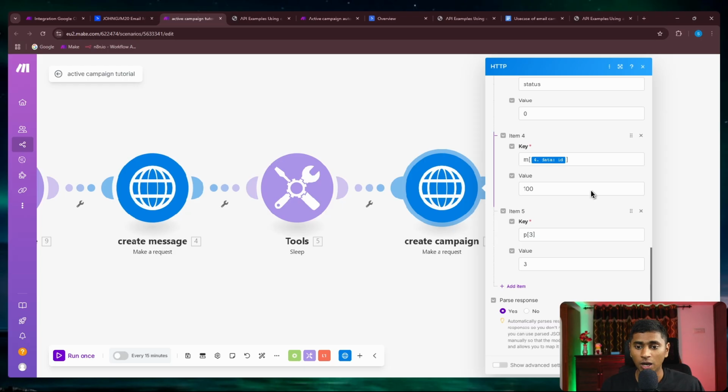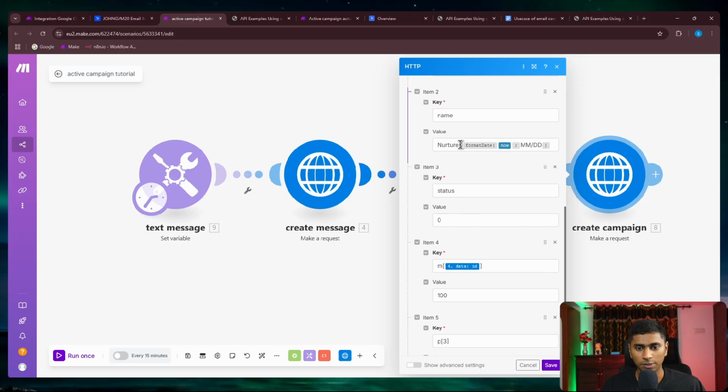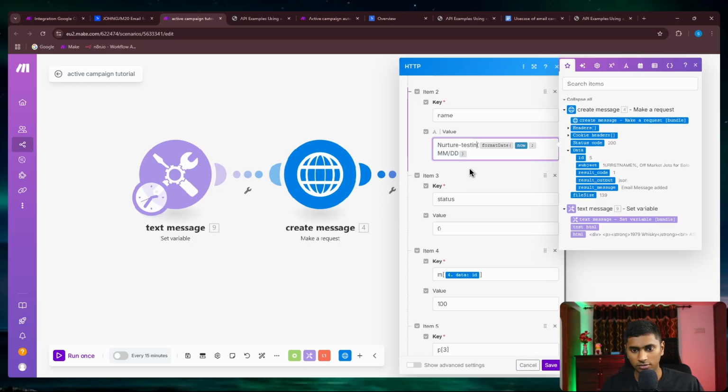So now we've got the message ID. You can see the M and the message ID we get from creating the message in the previous module right here. So we put that message here and we say 100. And again, when it comes to the list, on what list we're going to run the campaign, it is just going to use that specific list. So I'm going to run this and show you all for the demo. I'll say nurture, I'll say testing YouTube video.